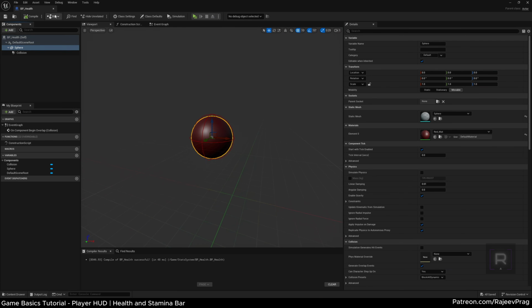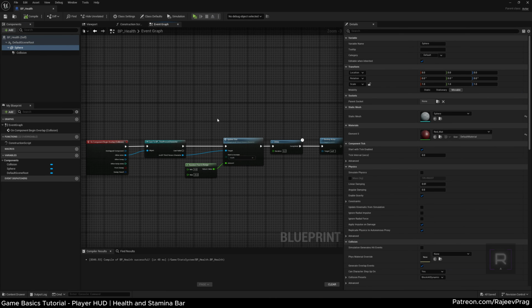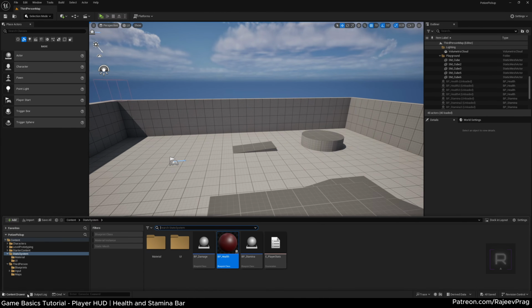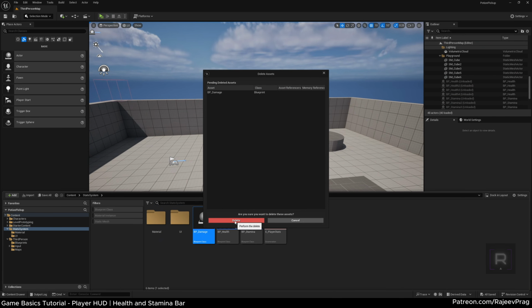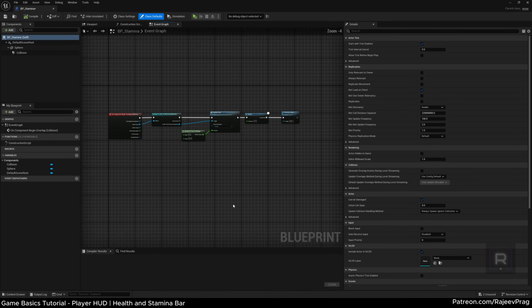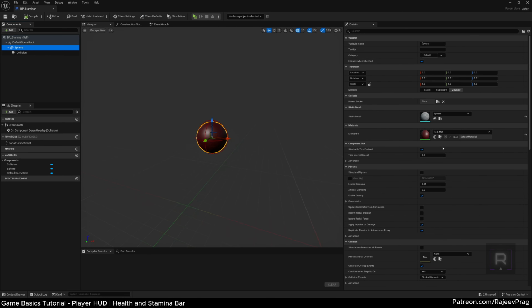So that's your health. We're going to do the same thing. Actually, without copying, let's do something. Let's go back. Damage, delete. Stamina, delete. I'm going to right click and then say duplicate. And then say BP underscore stamina, duplicate, BP underscore damage. Now all the functions are already there for me. I just gotta go into stamina, click on the sphere, change this material to blue. Oh, this is a solid blue. I like this blue. It's just preference.